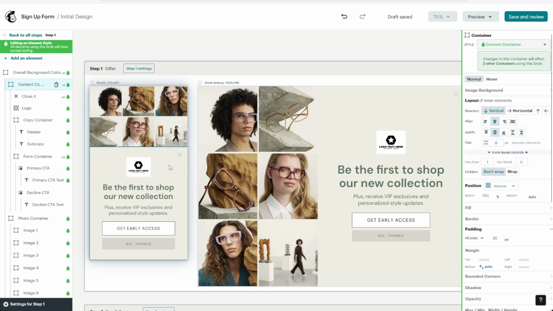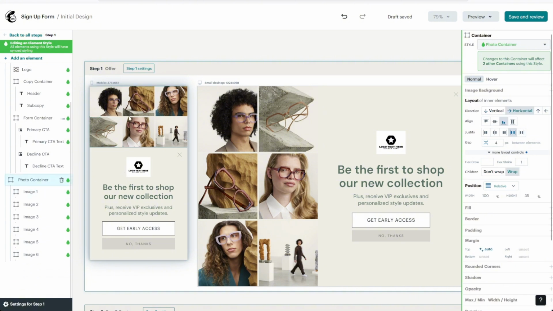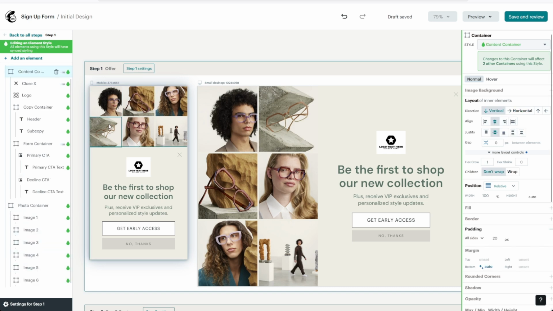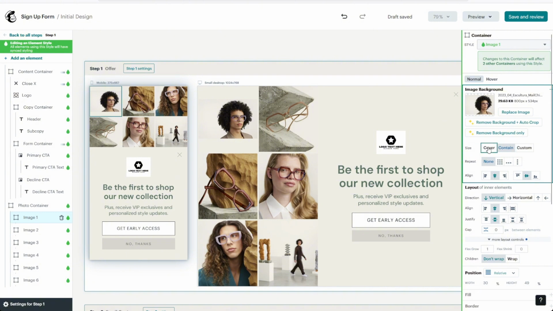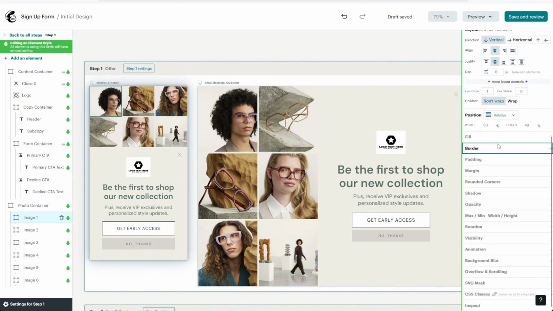Now, if you click an element on a form, on the left-hand side, you will see all of the elements as well as the containers on where it is contained. So in here, we have a photo container. And below the photo container, we have 6 images. Let's say you want to click on an image. On the right-hand side, you will have an option to replace the image. You can also use AI to auto crop and remove the background. At the bottom, you can set the size to cover, contain, and even custom. But if you scroll down, there are a lot of options that you can do within a single element.